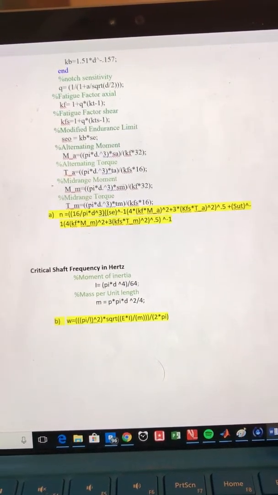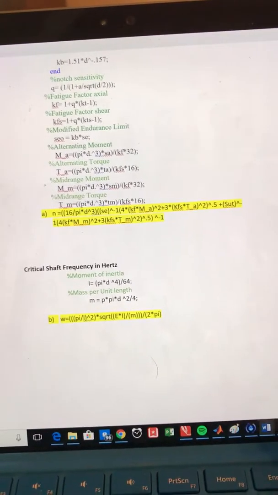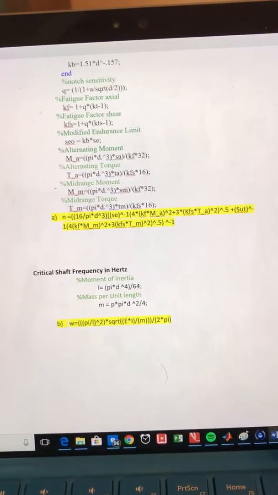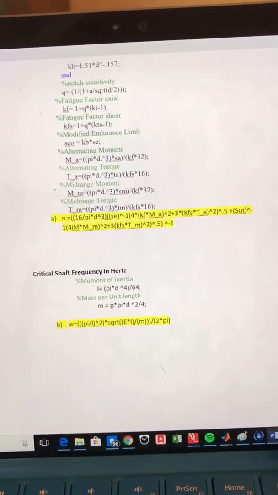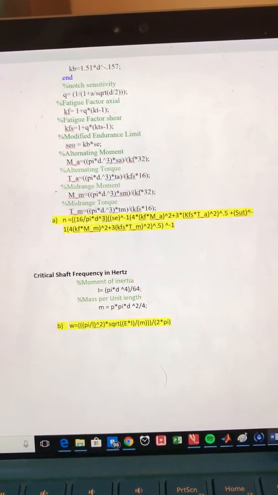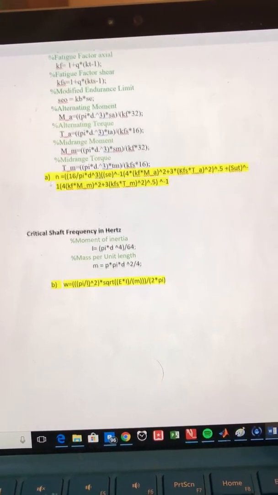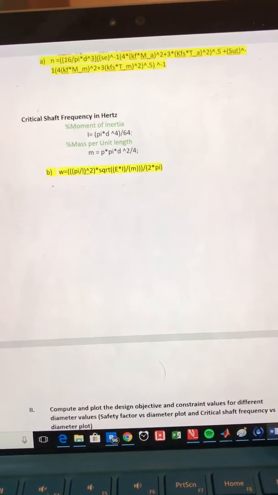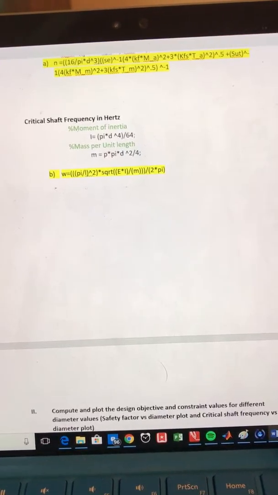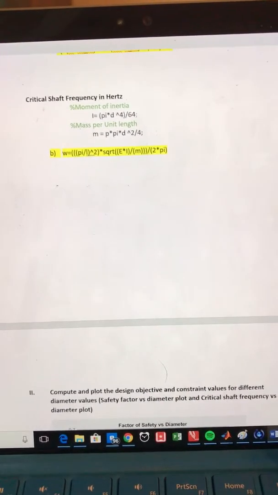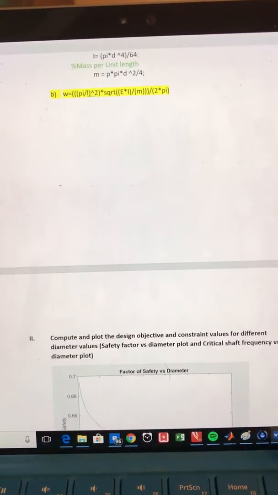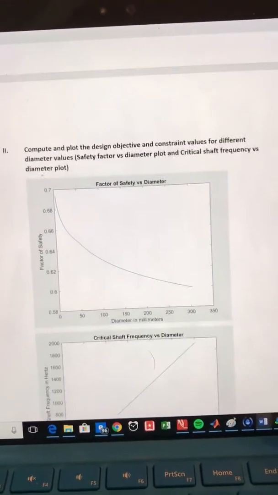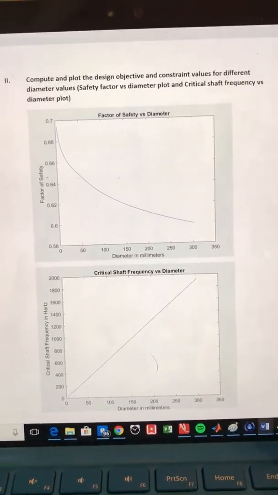The equation for N is making use of the Goodman criteria, and we're just plugging in the alternating moment, alternating torque, mid-range moment, and mid-range torque formulas to get the values. So now we're going to account for the critical shaft frequency, and we'll make sure we use it in hertz. This will be so we can apply our constraint to get a different data. But first we're going to look at the plots of factor of safety.